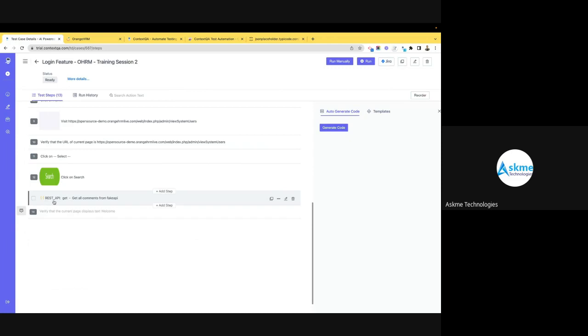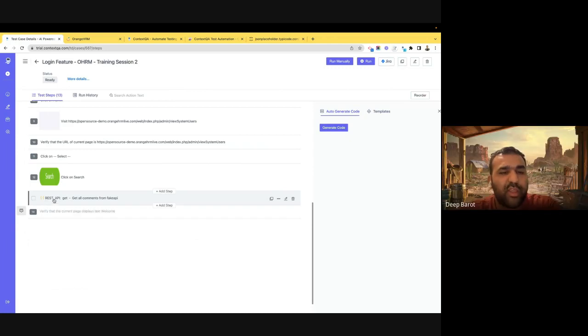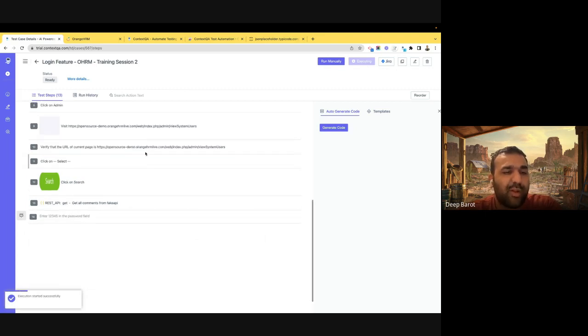The important part over here is to just know that we have the capability, and we are able to integrate with it. Now if you run it, it should work as a normal test case, and that particular step should pass. So that is the expectation.